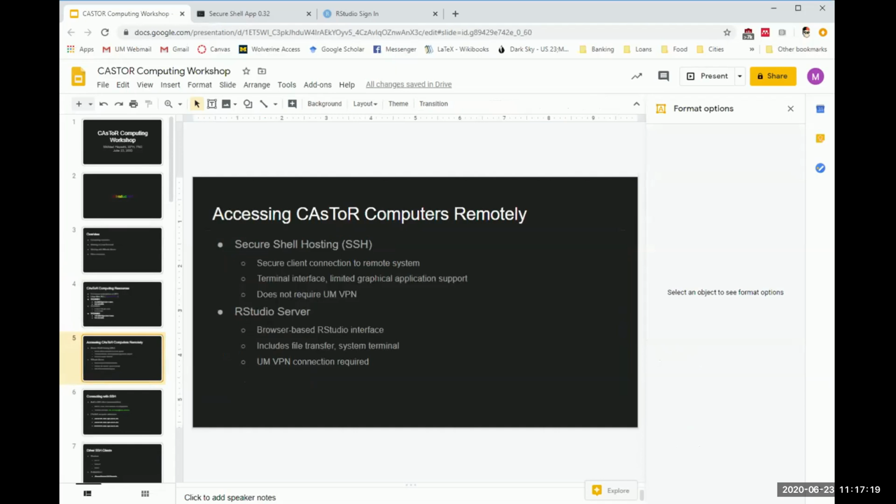There are a few options to access the CAsToR systems remotely. The primary one that I'll talk about first, or the one that I'm most used to working with, is called Secure Shell Hosting, or SSH. If you've worked with high performance clusters before, like Flux, you've almost certainly used SSH to access them.